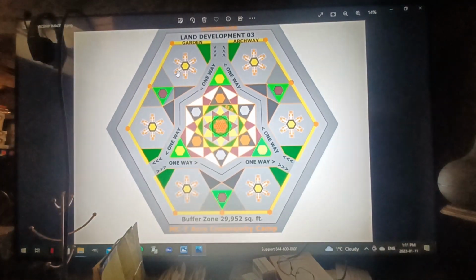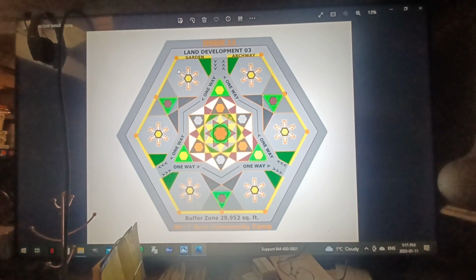Okay, so we got a half acre here, and to calculate the next upgrade, this is your micro camp, and this here within this yellow line, this is the macro camp, right? It's actually seven micro camps. You actually have one in the center, right?